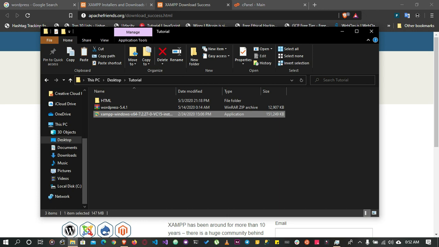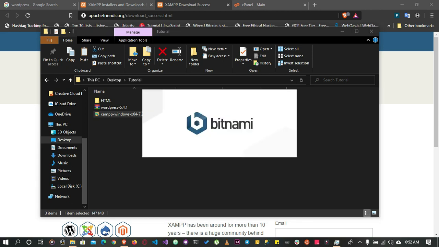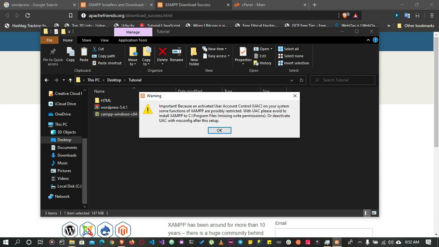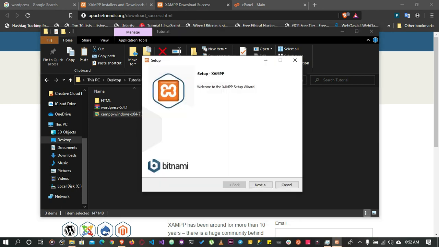It probably would ask you for permissions, so I'll just say yes. For Windows users, we use yes, and if you're a Linux user, you probably have to use sudo, and for Mac users, you know how to get around that. So once we click on that, this pops up. Sometimes this might show and sometimes it might not, so you can just click OK if it shows, and the next part is to set up XAMPP.